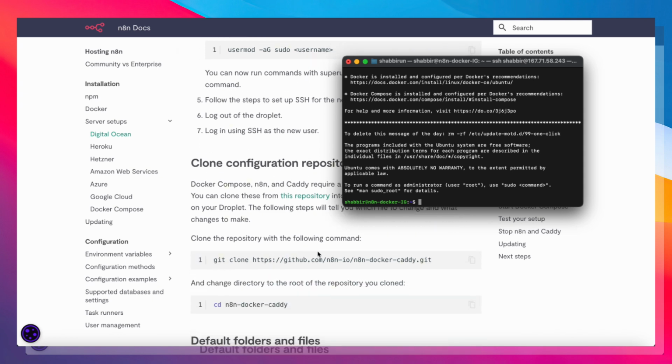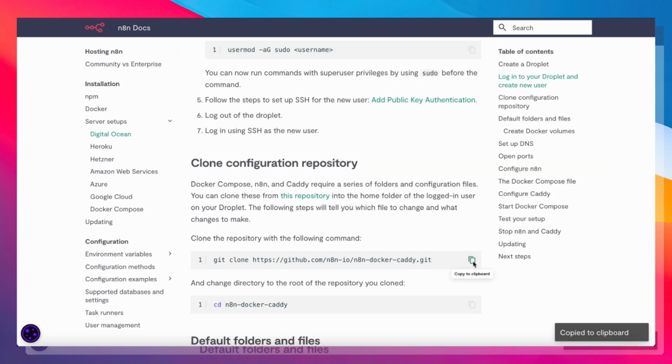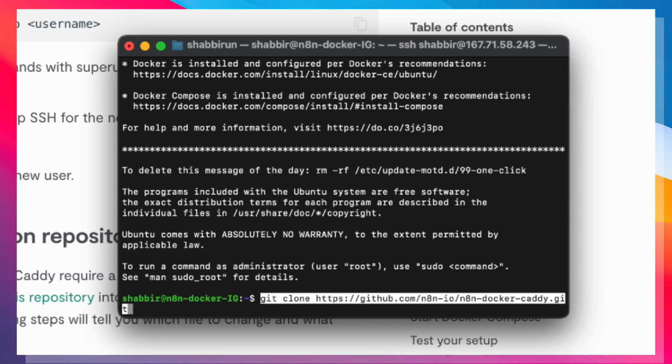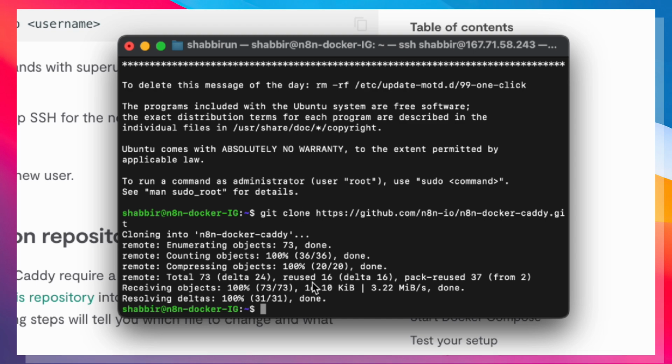So next up, we need to clone the repository, which contains all of the code and all of the files for n8n, for this version of n8n rather. And let's go ahead and install it on our DigitalOcean Droplet. So come back here, copy, go back to terminal, paste, hit enter. So everything was successful, done.